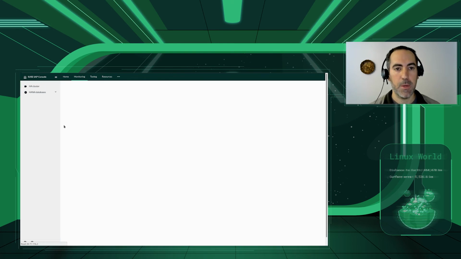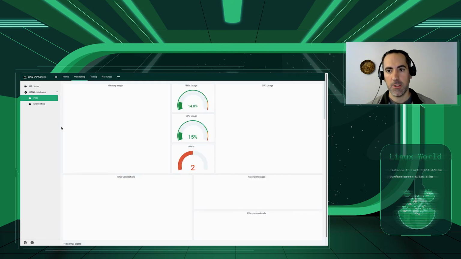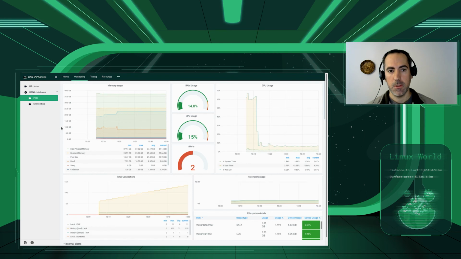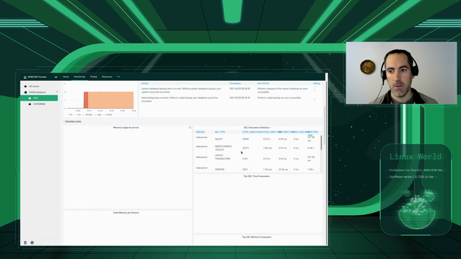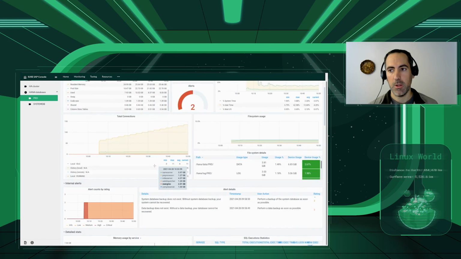So if I click here on PRD, that is the tenant that it was deployed, I can see all of the information about the database. So memory usage, CPU usage, total connections, etc. There are a lot of different options. And this is just refreshing all the time.